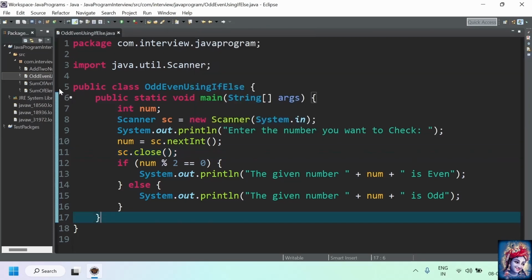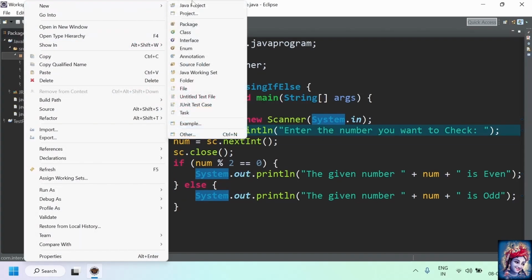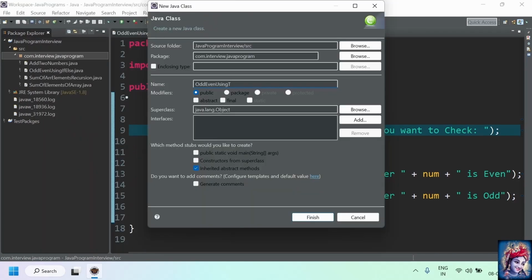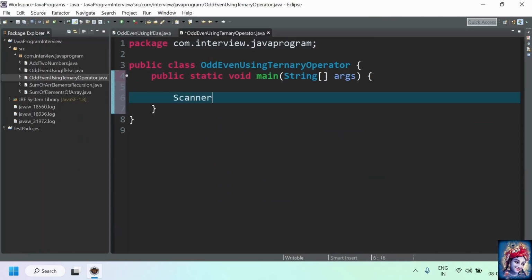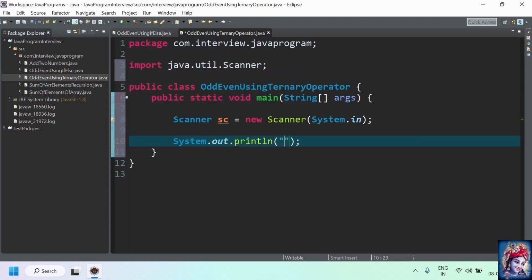Let's implement the same program using a ternary operator. We create a new program. We create an object of the Scanner class. We again take the input from the user using the Scanner class. Scanner sc = new Scanner(System.in). Let's print the message to the user asking them to enter a number.